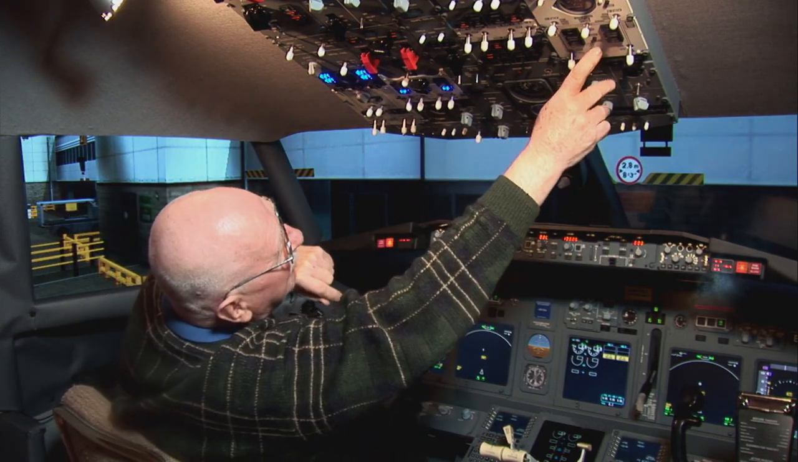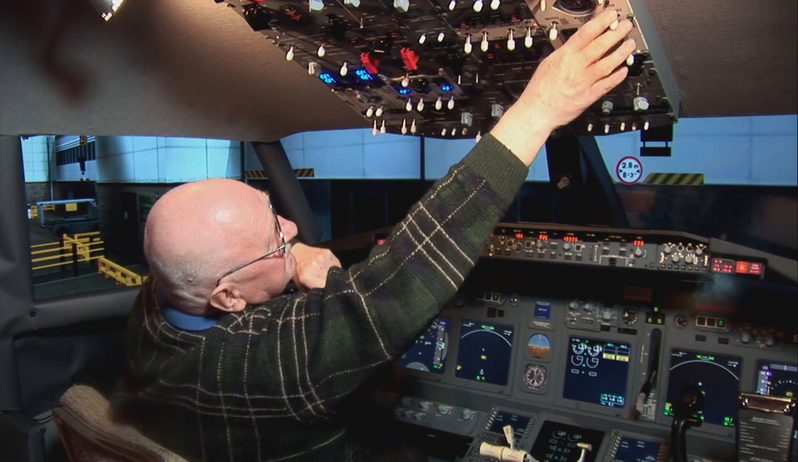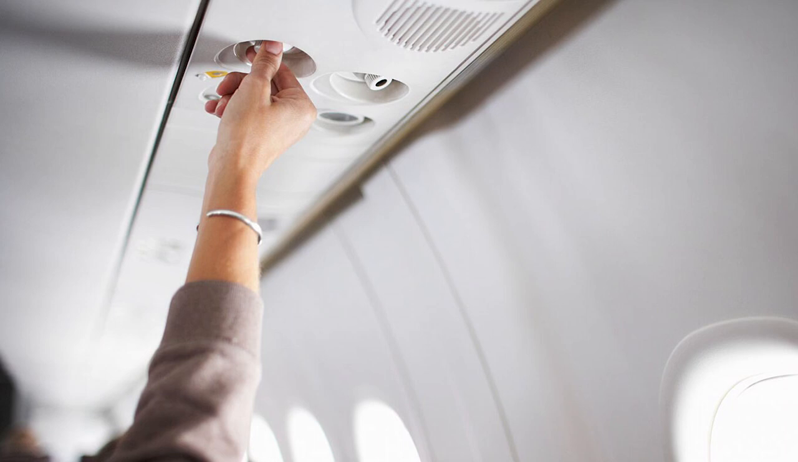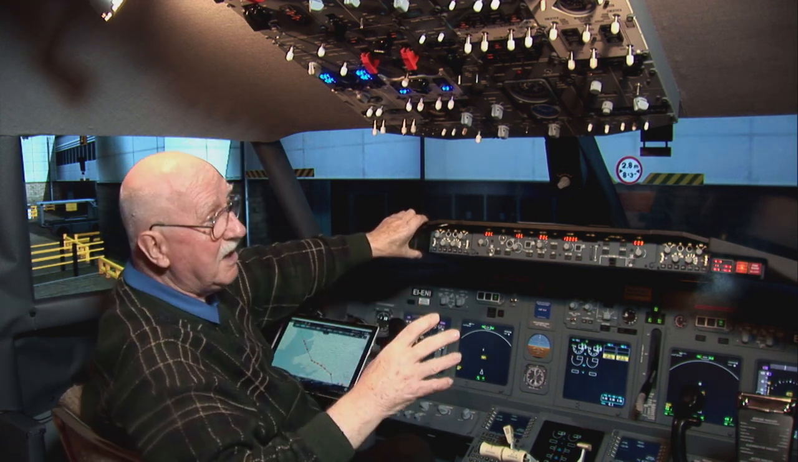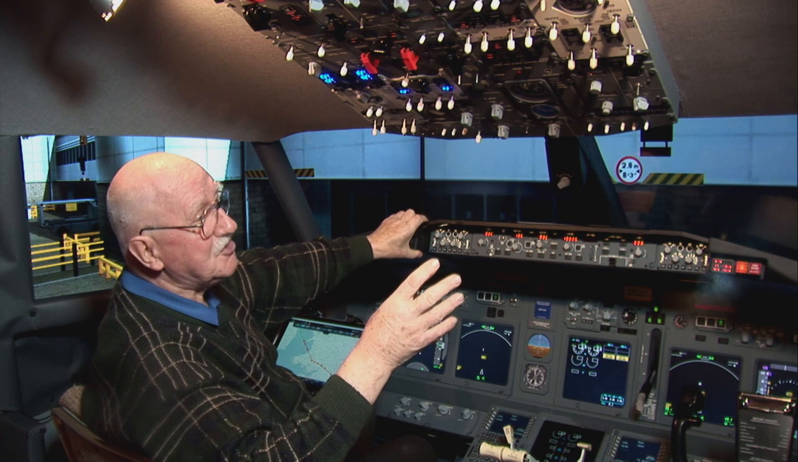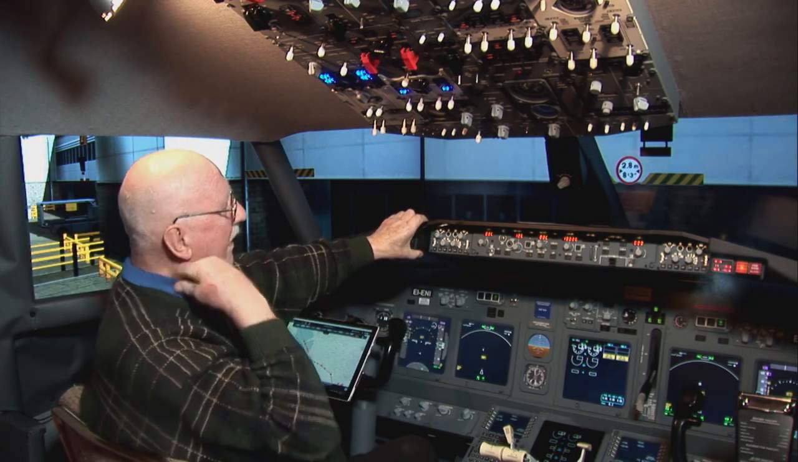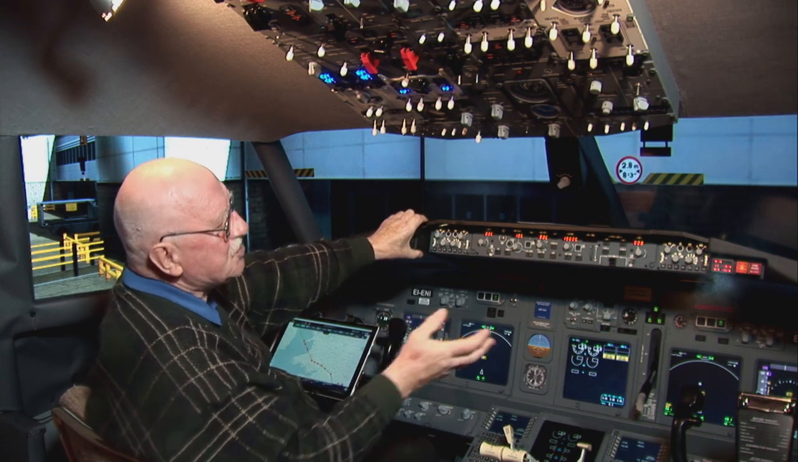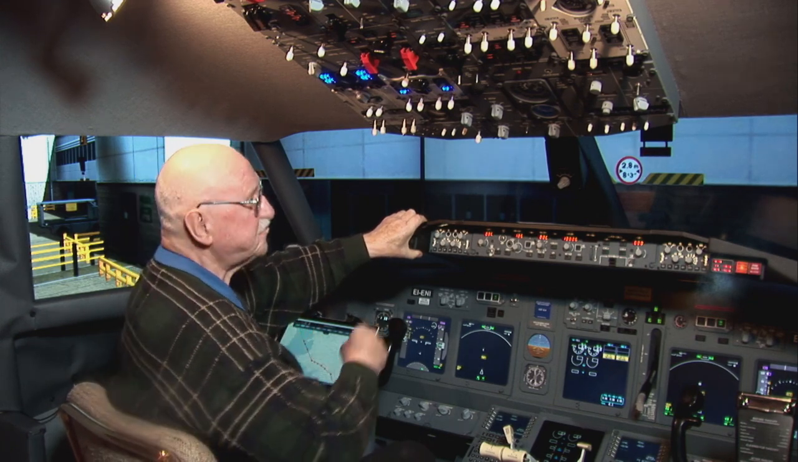Then over here, I'm going to turn on the APU bleed, the recirculating fans and the packs, and listen, there's that rush of air going through that is now warming up the aeroplane. And why warming up? Because outside air temperature is only 16 degrees right here in Gatwick at the moment. That's not particularly brilliant, so we need to warm things up a little bit for our passengers.